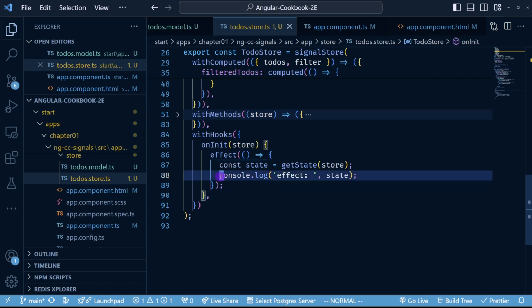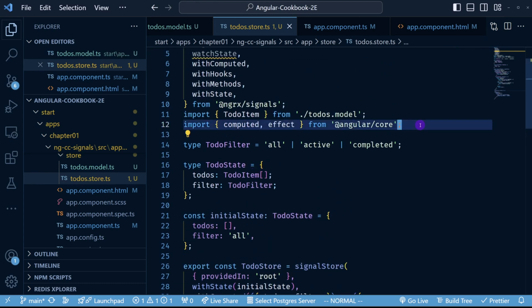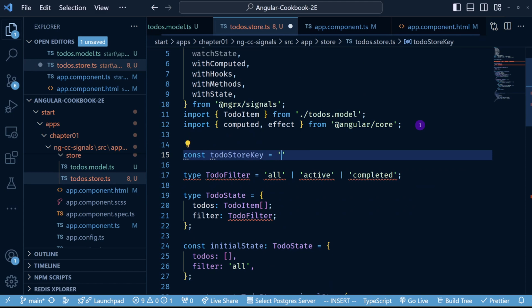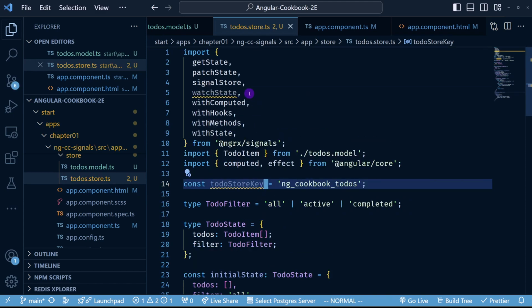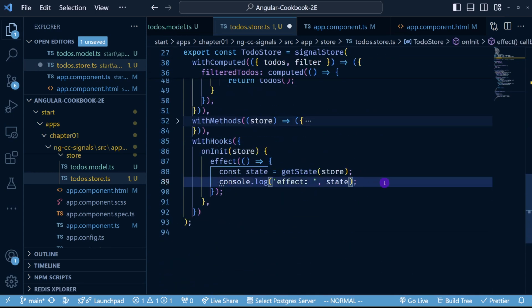So what I'm going to do here is I'm going to create a key at the top. So let's say we go here and we create a new const. So here we can say const to-do store key. And here we can call this ng cookbook to-dos. And now that we have the store here, we are going to remove watch state and we're going to go down and we're going to save this into local storage.